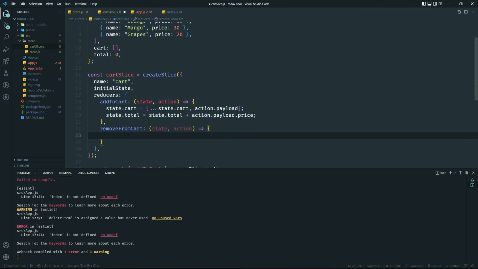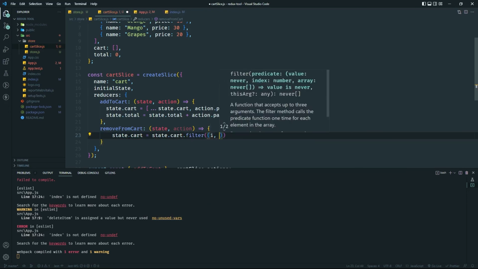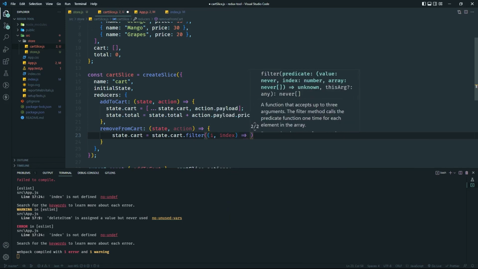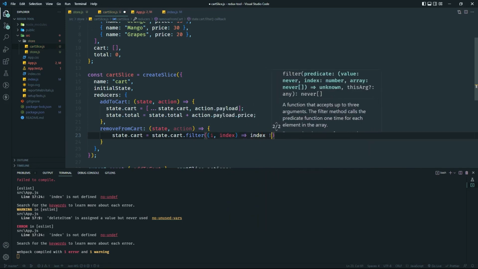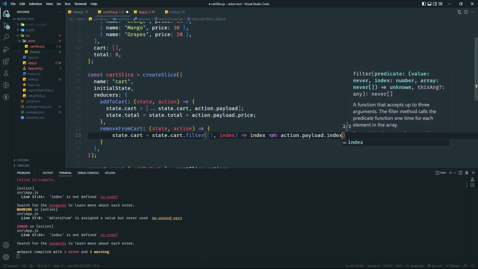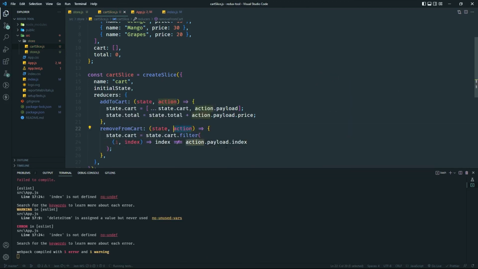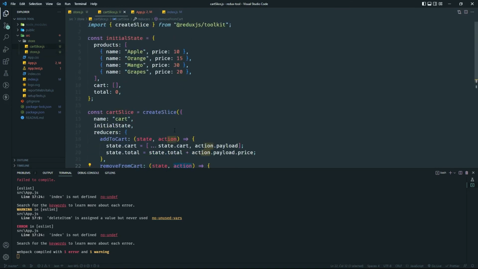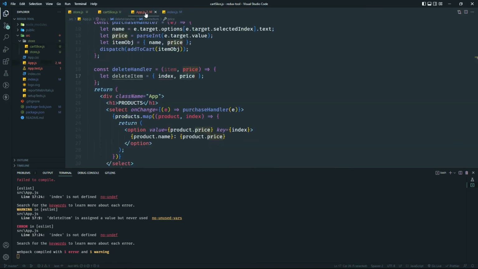So let's do our cart first. So state.cart is equal to state.cart, and then we need to filter out whatever index we want to filter out. So filter, and then pass in i and index, and then we want to make sure index is not equal to whatever index we have clicked on. So payload.index. Remember, payload is action.payload, which we're invoking here. Once we pass it in here, it will be available in here.